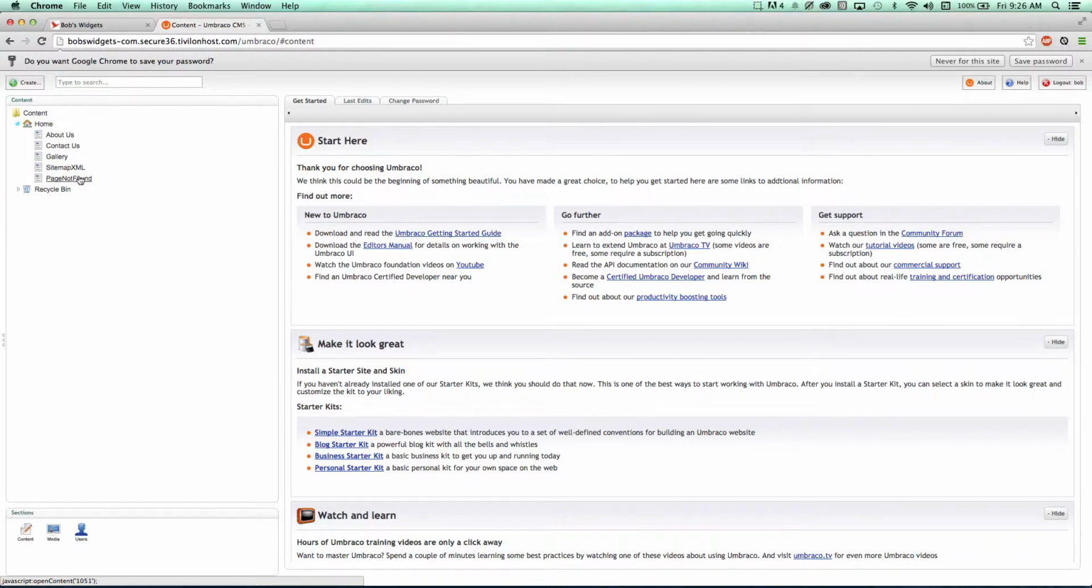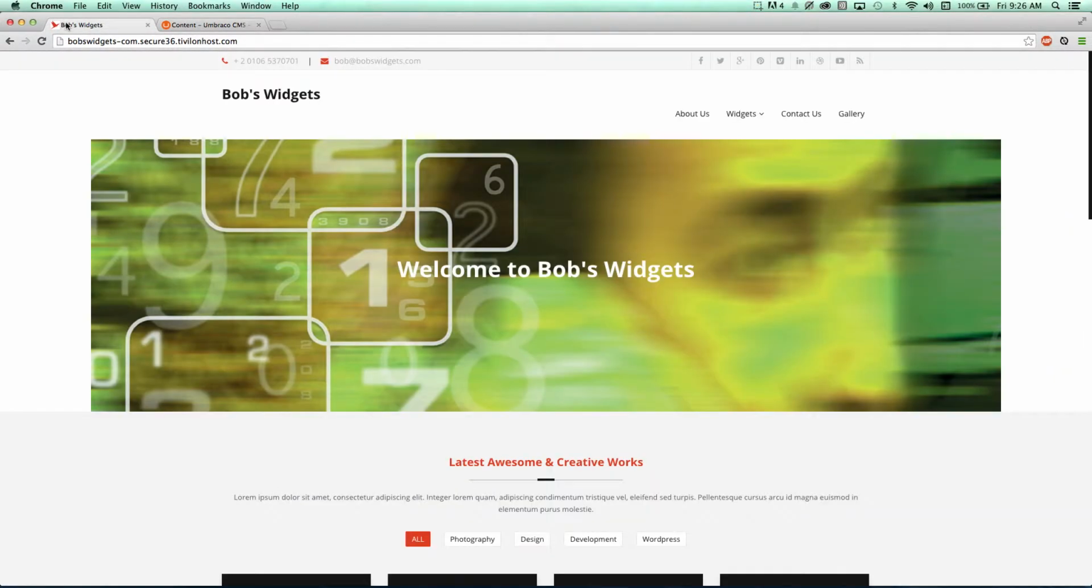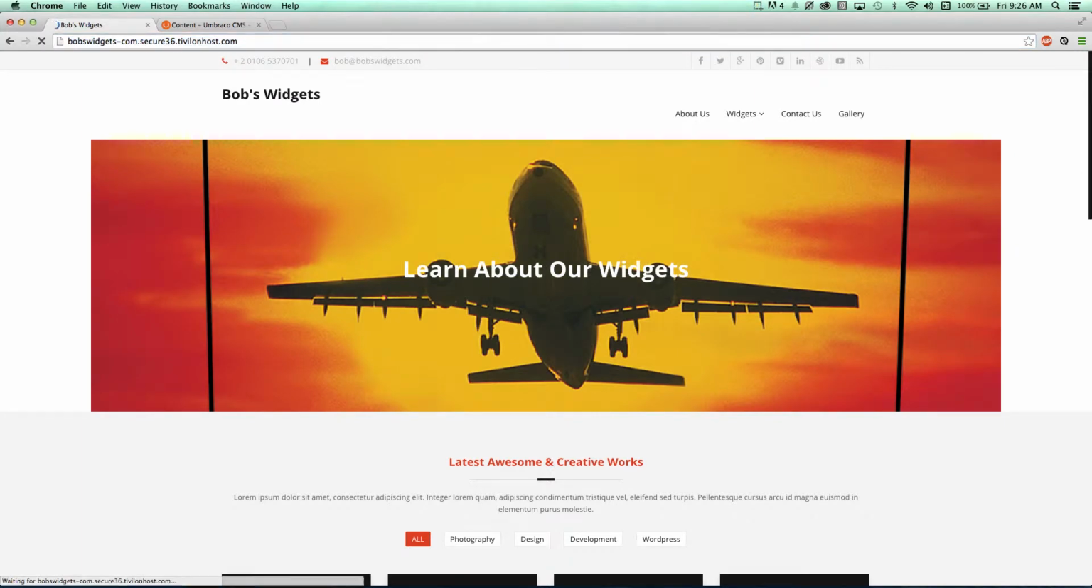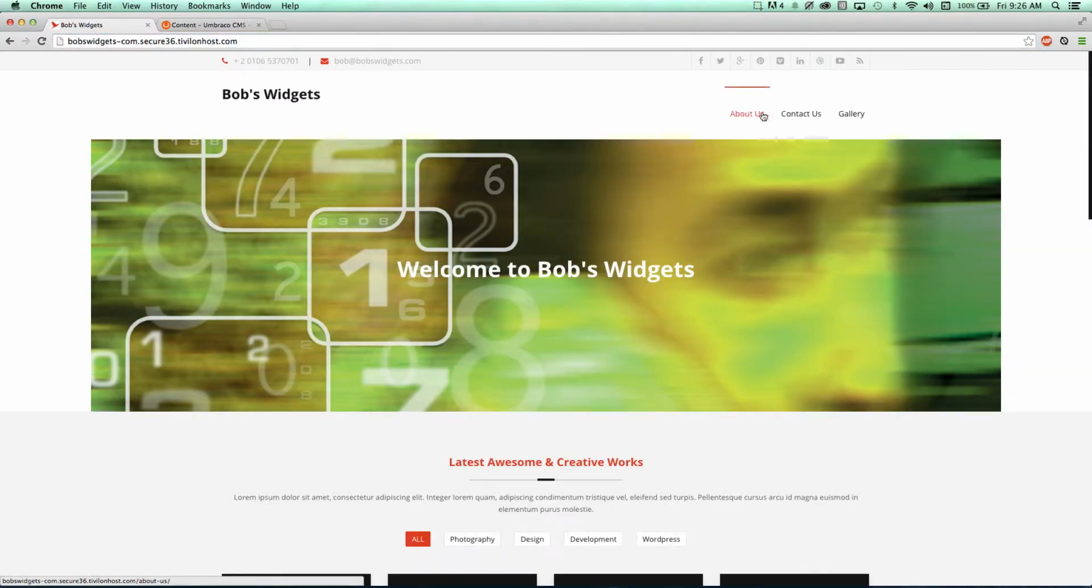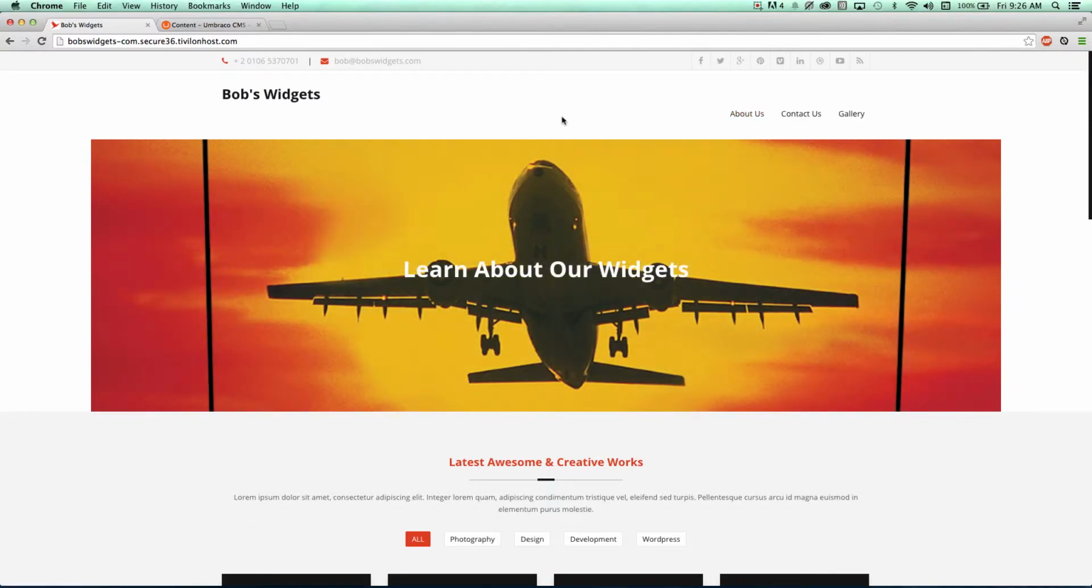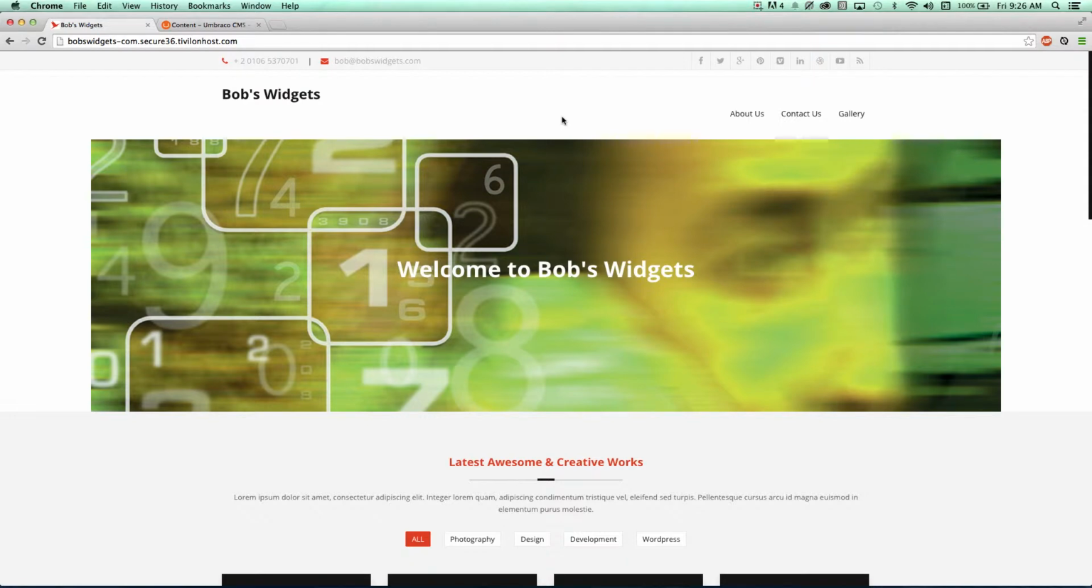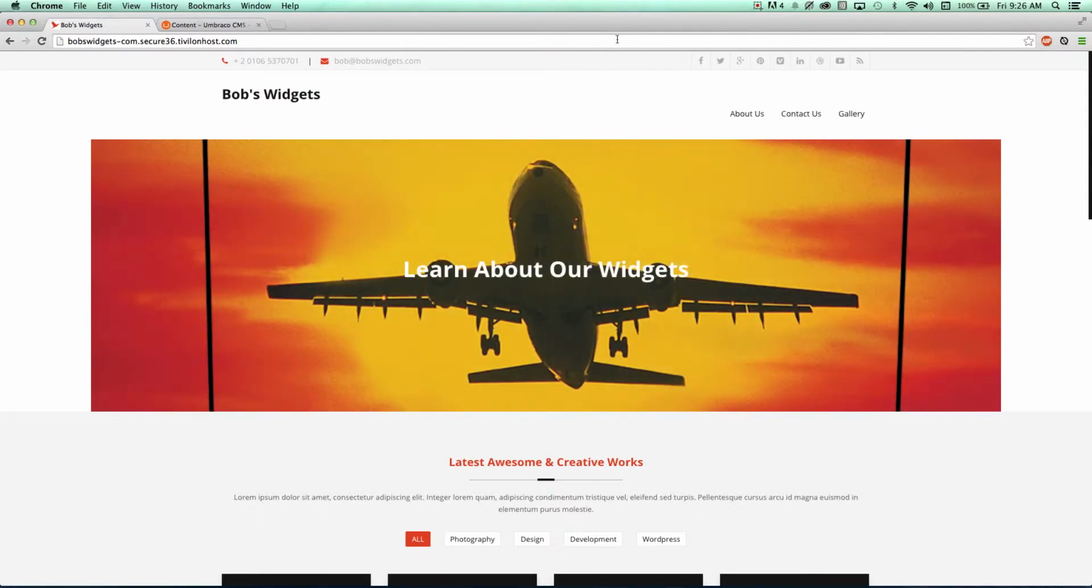Let's dive into creating new content. Moving back to our site's homepage, you'll notice that we only have 3 items in our navigation. Let's add a new page to our content tree beneath our homepage and see what effect this has on our navigation. Since we're a site selling widgets, it should make sense to create a page called Widgets.